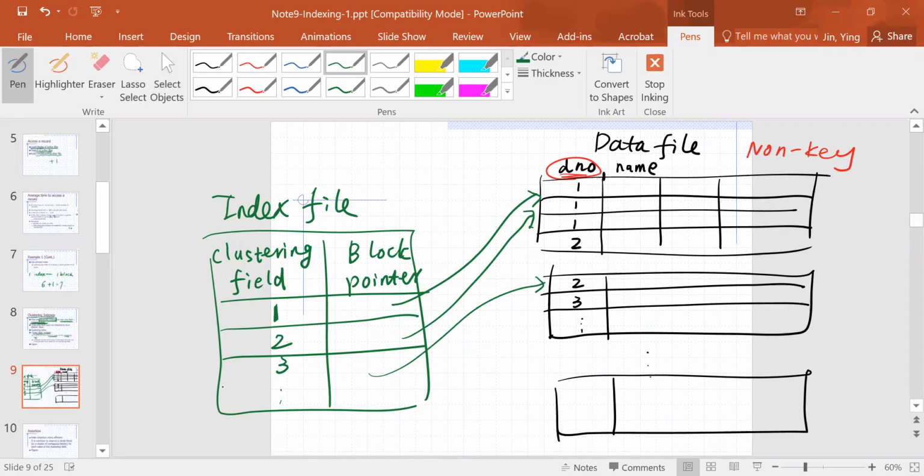So in this one, you will see when I retrieve something, right? If somebody is in department number 2, I'm going to follow this pointer to go to this one, right?